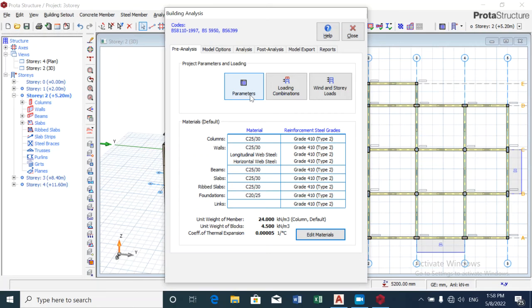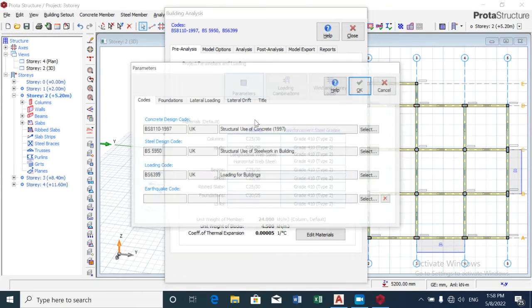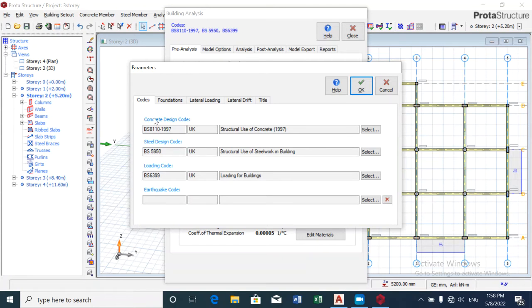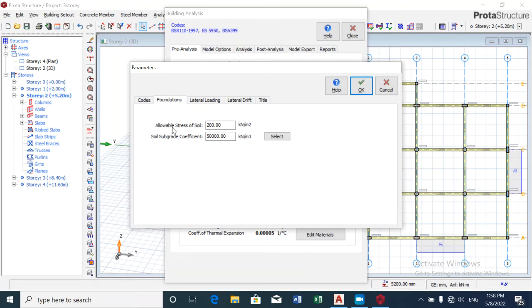Now for the parameter, I click on parameter. You can see this particular code has been used in several works. I click on the foundation. This is the allowable stress of the soil that you get in your soil report before you start your building, and the soil subgrade coefficient is given to you in your soil report.